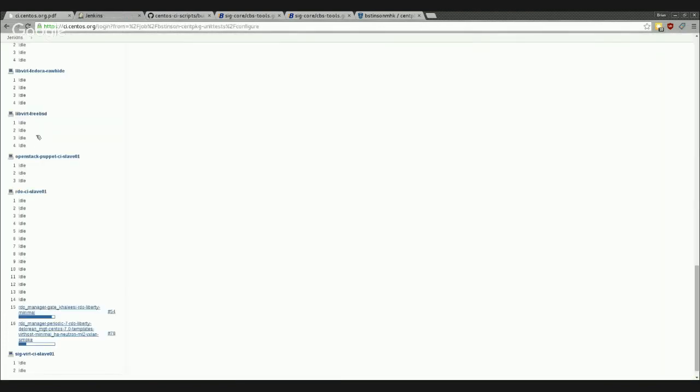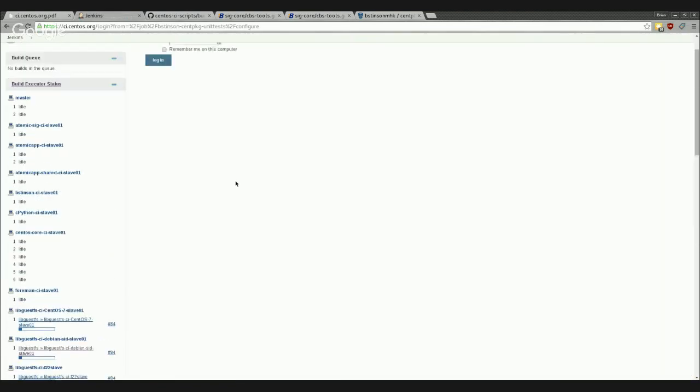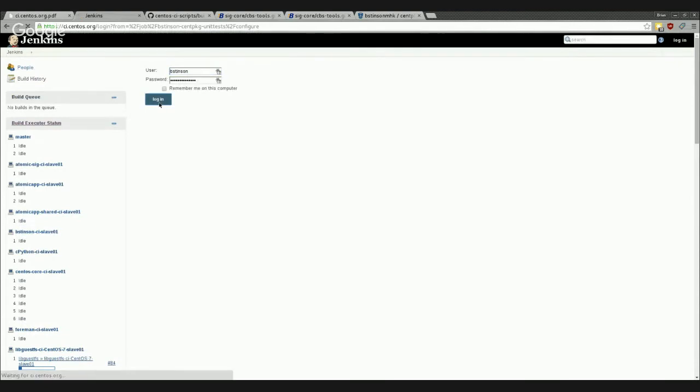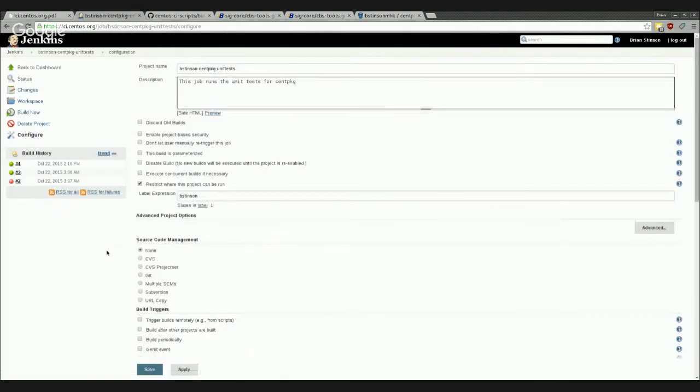I'm going to take a look at this job definition. Guess I need to log in again. Here we go. Yeah, so this is a job definition for some tests that we do in Cent package. So I'm basically running the unit test suite that I have.